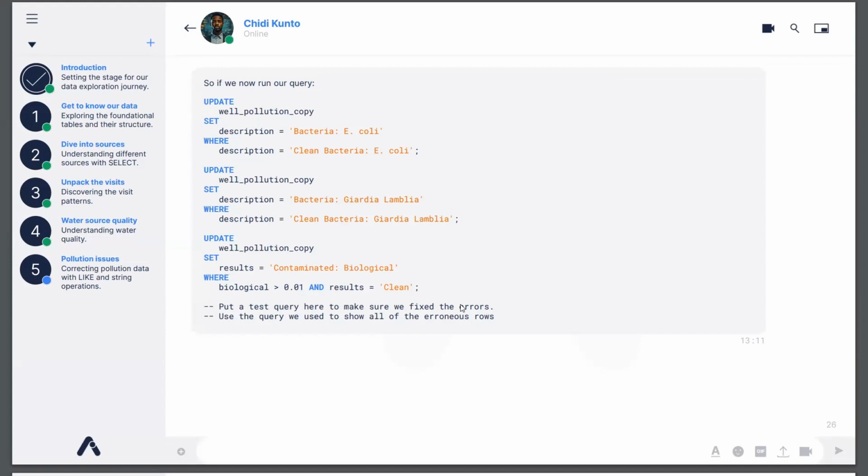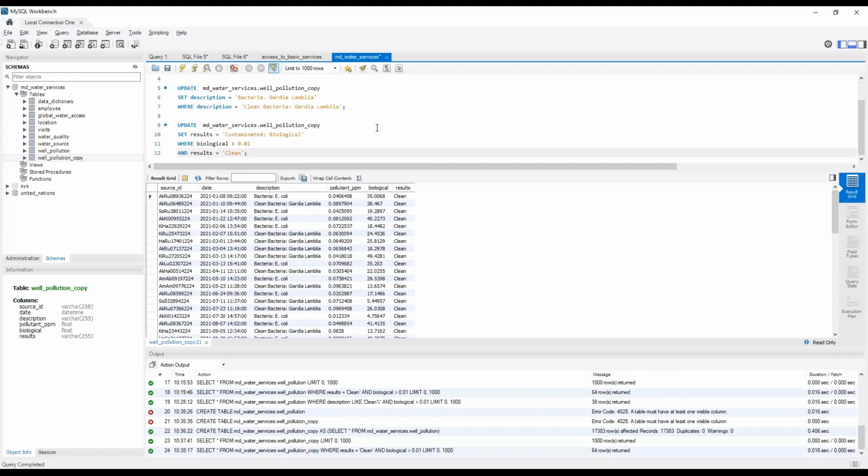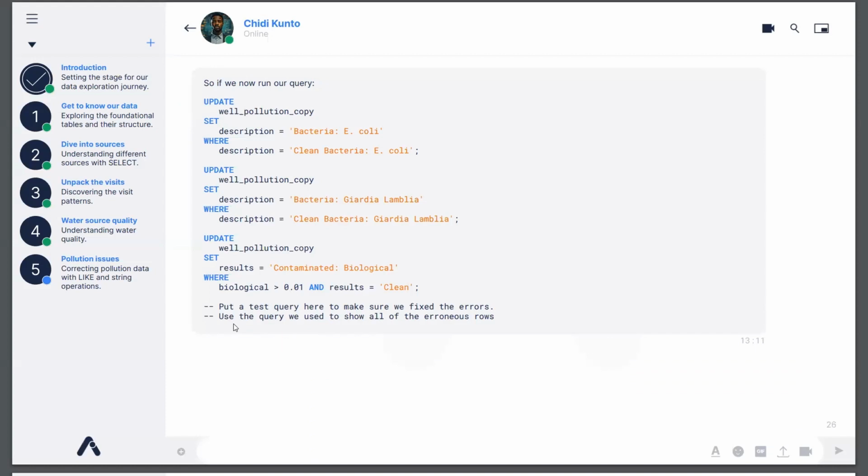As I first wrote down some source IDs that I can reference later to see if it worked, or use the query we used to show all the erroneous rows. I didn't save, or I didn't copy. Let me put that here. The query that we used to get this table down here, I'm going to type that same query here in comment form, so that once we are done with this, we'll run that query again to see if the changes were made.